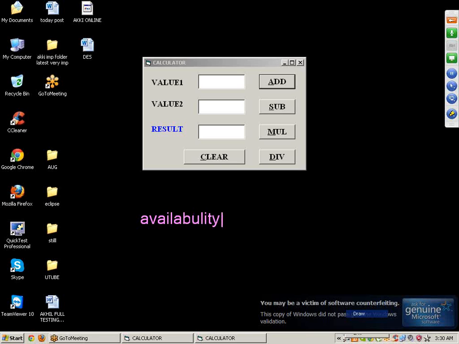Availability. Whether each and every object or each and every functionality is available or not. If you want to check, there is no need to perform any actions. We can see and say whether add functionality, sub functionality, mul functionality, div functionality are available or not. Yes, all functionality is available. So on availability basis we can test the application. So that is static testing.